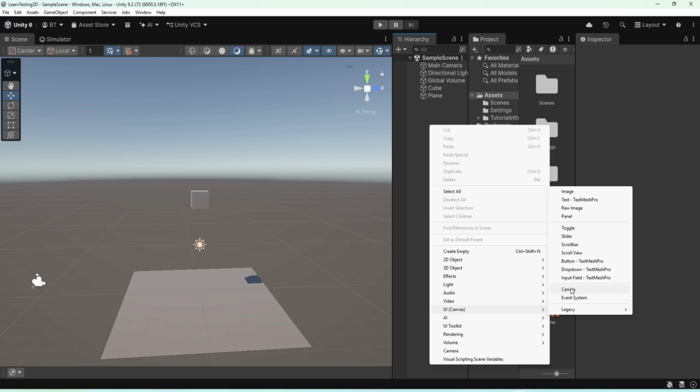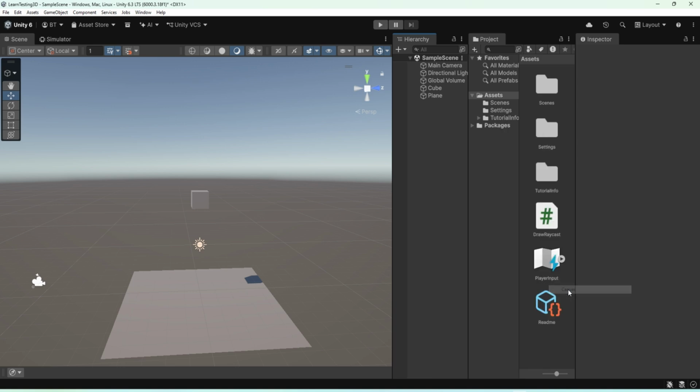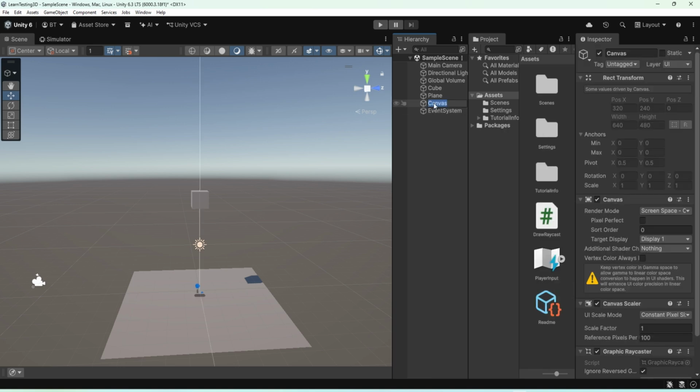Here we have a canvas. Canvas is one of the most important objects for creating user interfaces. Almost every game uses a canvas. Without it, UI elements cannot be displayed on the screen.